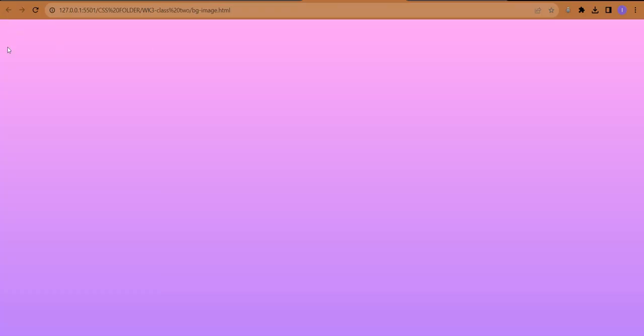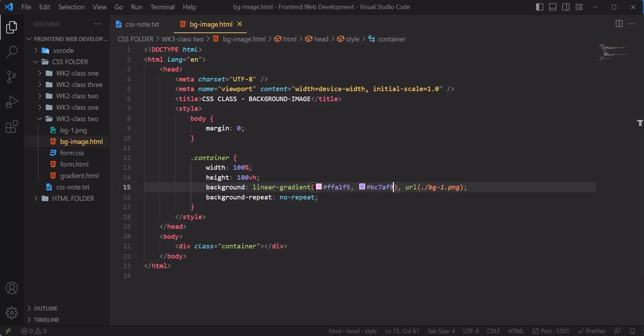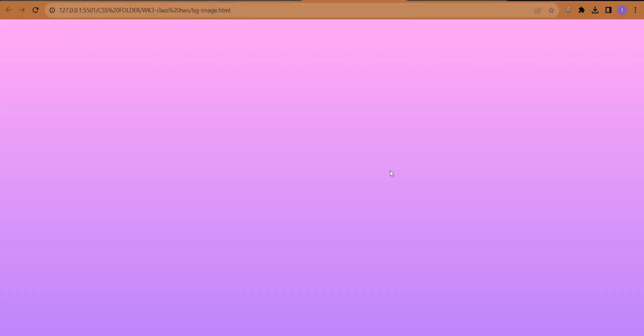Can you see? You can see the transition from this color to another color, but we cannot see the background image because this linear gradient has covered it. So now the idea is, how can we have both the background image and the linear gradient together? Obviously the linear gradient has covered the background image, but we still want to see the background image and still have the linear gradient.